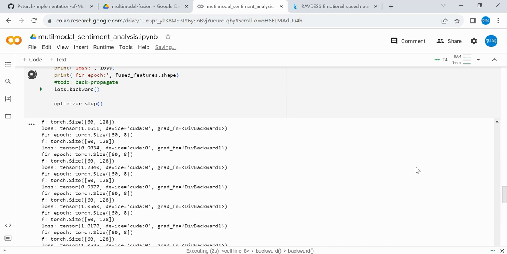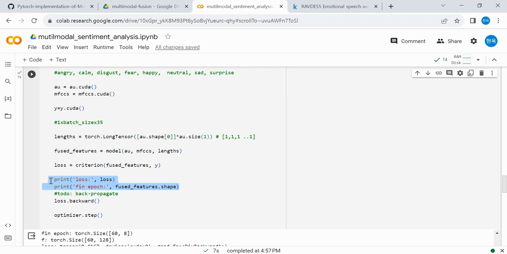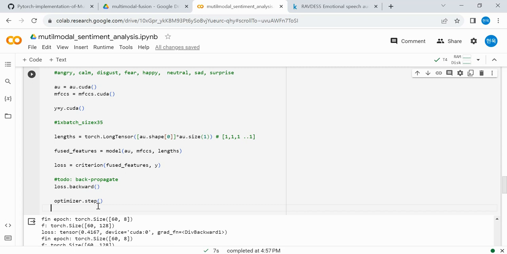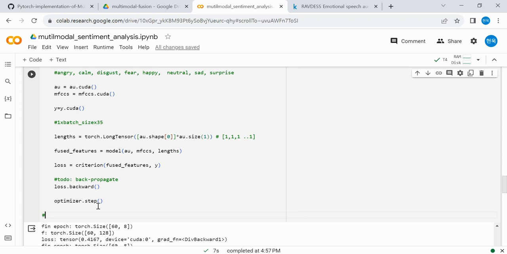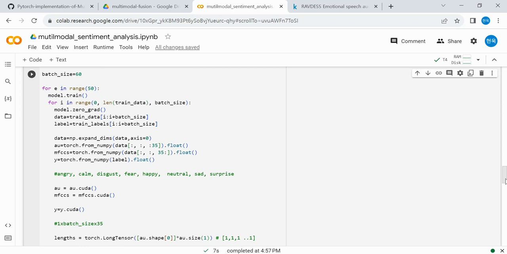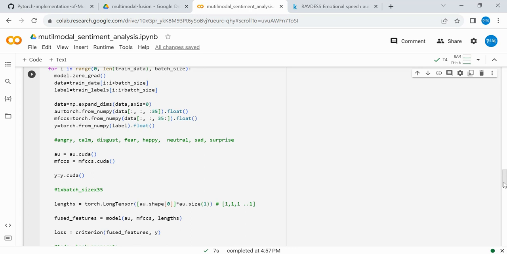Let's go up now. Let's remove these lines and let's print train loss, and print validation and test loss and accuracy.